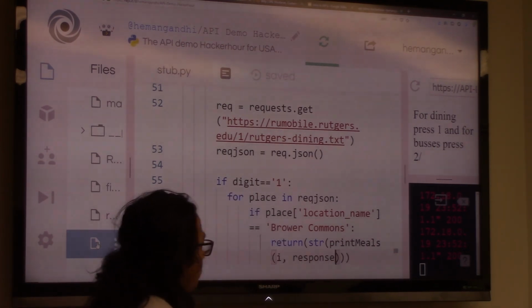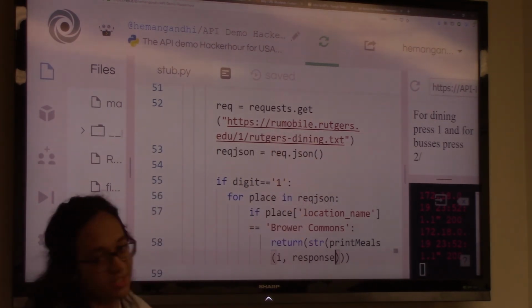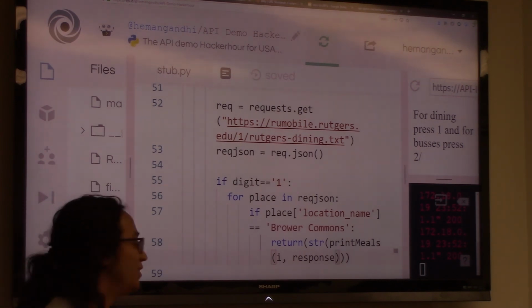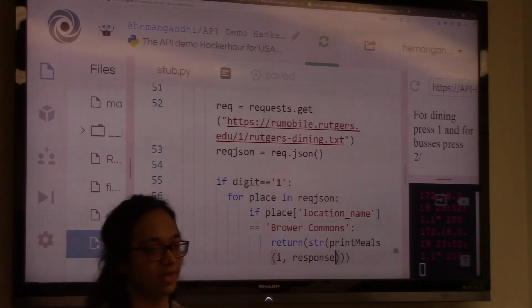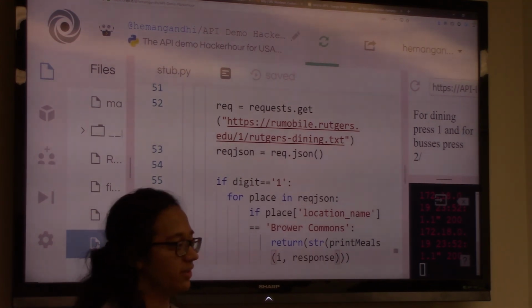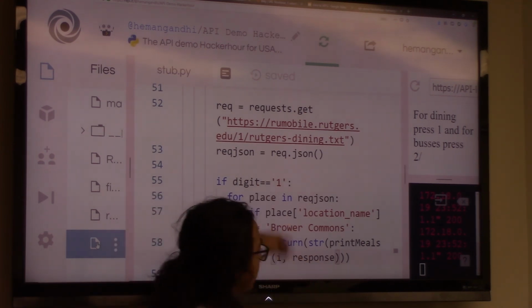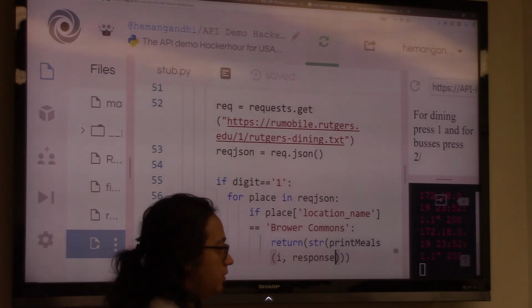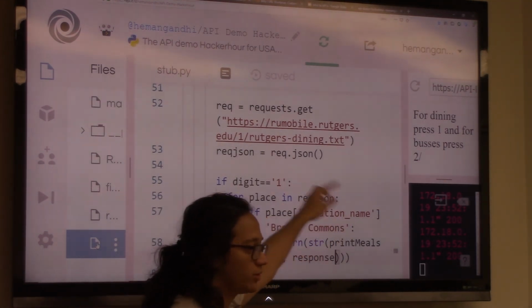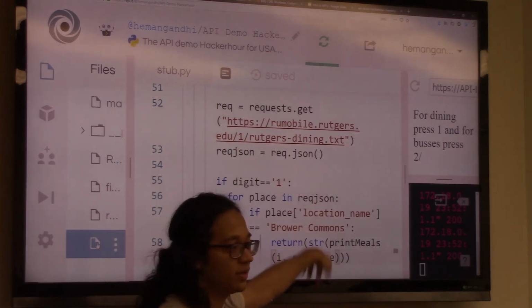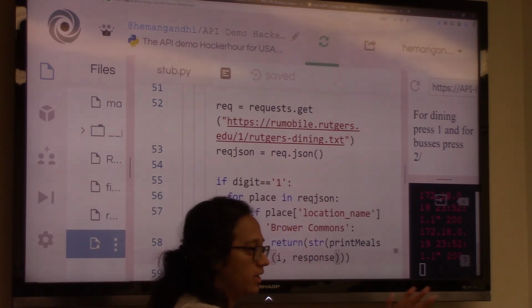Okay. Yeah. So print meals is that function that I scrolled past. It should be in your stub.py and it should work, thanks to Shri. It'll basically read the object that refers to Brower Commons and print out the menu. We don't really have the time to look at it because I ran out of time. But basically what will happen is this will run through the JSON, which is going to be a list of objects, each object being a dining hall and its menu. Check if the location is the location the user wanted, and then if it is, it'll print out the menu. And when it says print, it'll just convert it into something Twilio can convert back into a voice message.